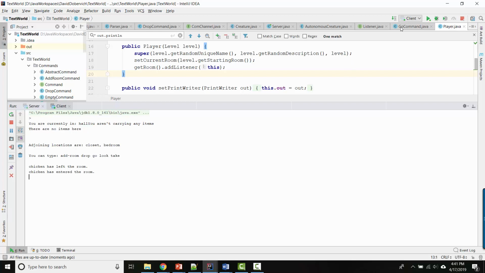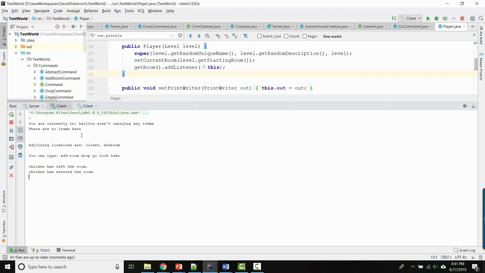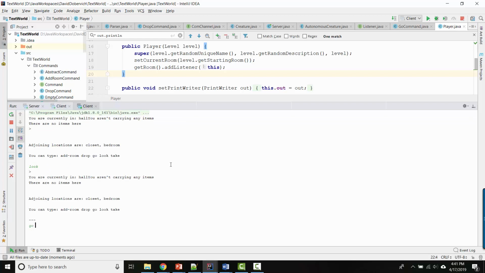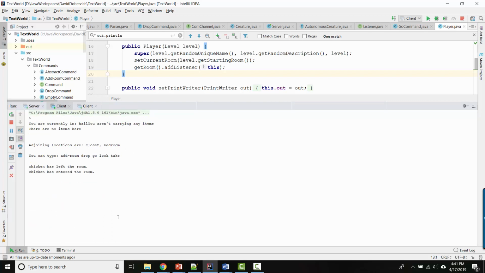So run a second client. Well, let's look at the first client. Or here, let's do this. So let's go bedroom. You have moved to the bedroom, and meanwhile the first client, okay, interesting. So nothing's displayed in the first client. So only chickens, but not players. So I wonder what's gone wrong here.